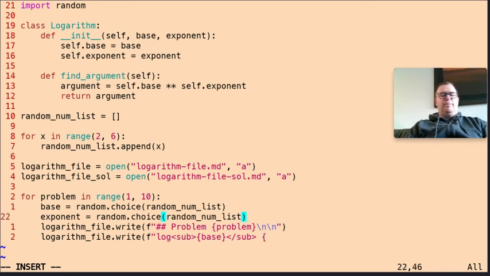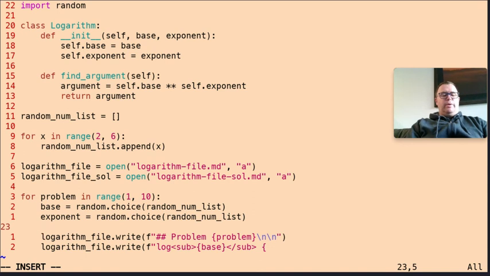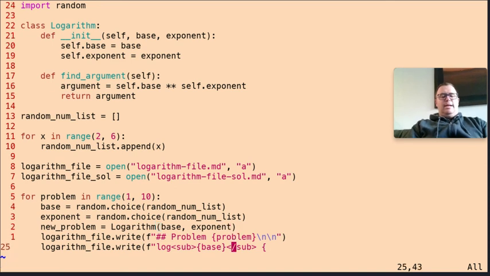Well, we want to create a new object, or new problem. So what I'm going to do here is say new problem equals, we're creating an object, so logarithm, and we're passing in the base and the exponent. Okay, and we're going to go here, new problem, and we're going to call the find argument method. And okay, and then we're going to say equals x, and we'll close that out.